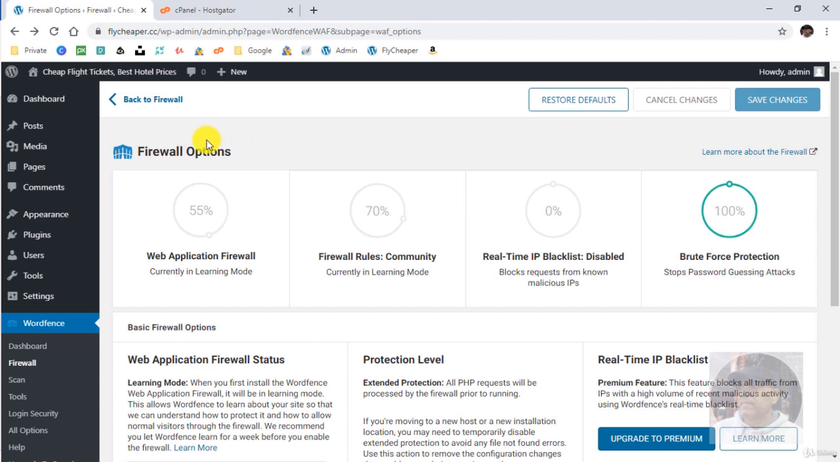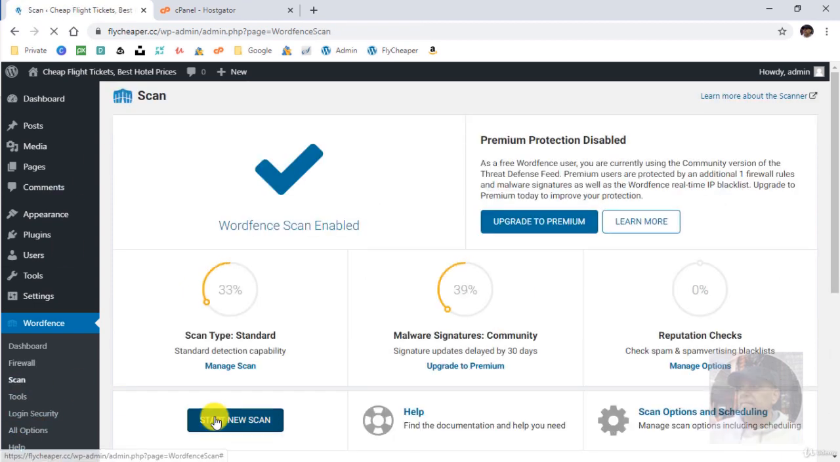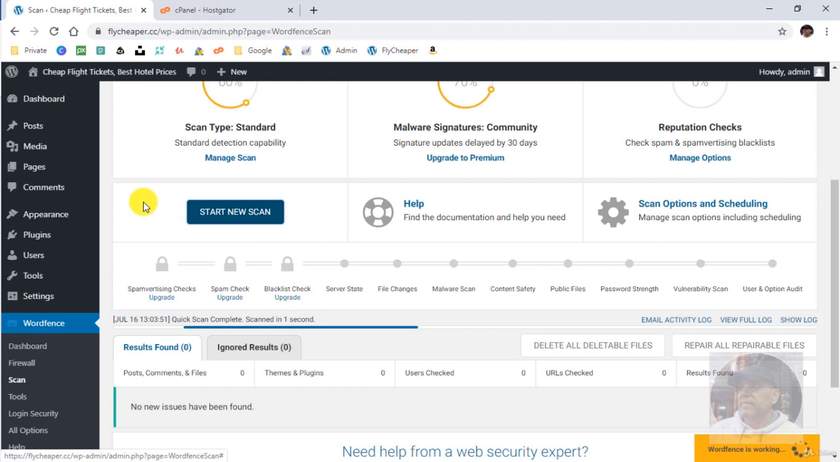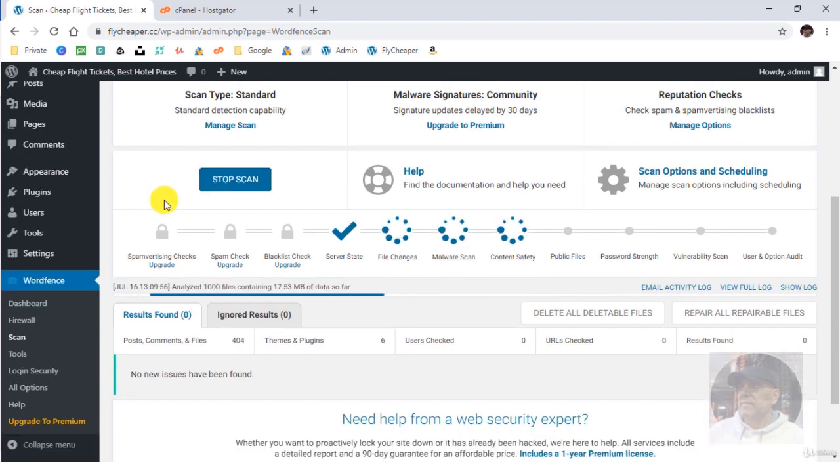Let's click on scan. There's nothing there now, but let's do start new scan. Here you can scan your website and see if it has any problems, any malware or bad files, and it will tell you what to do.